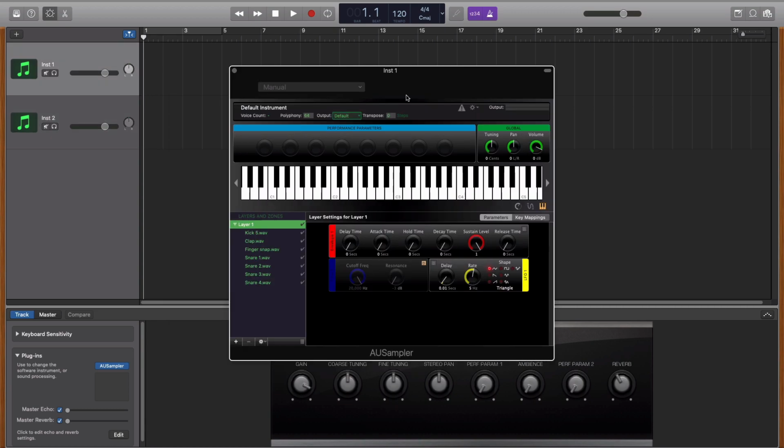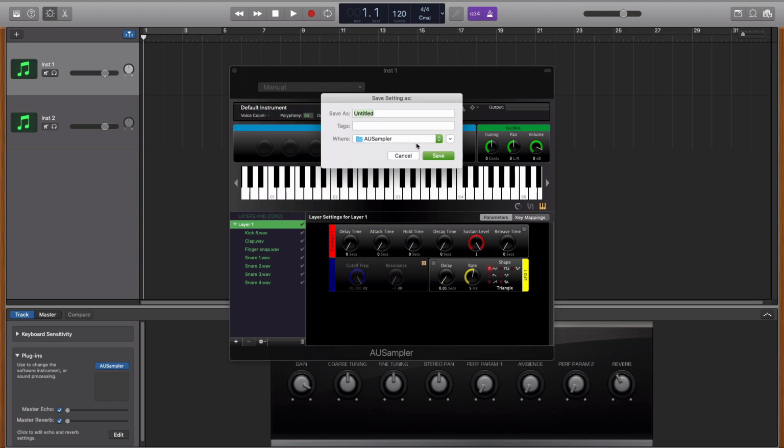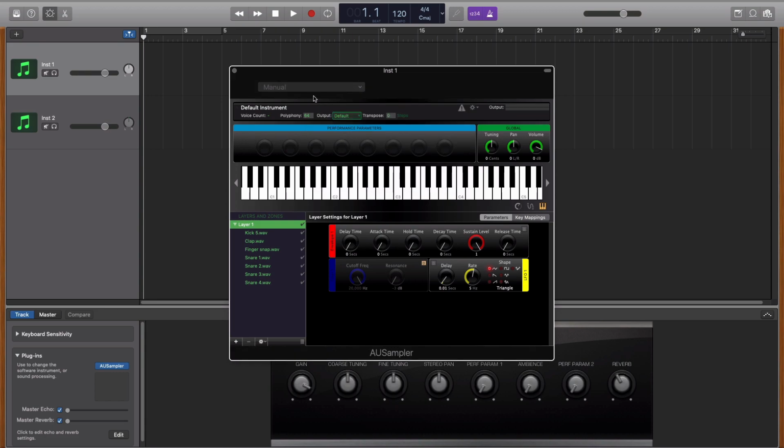Once your sound kit is created, you can save it. You click here, save as. You give it a name, click on save, and all of your saved sound kits are going to be here.